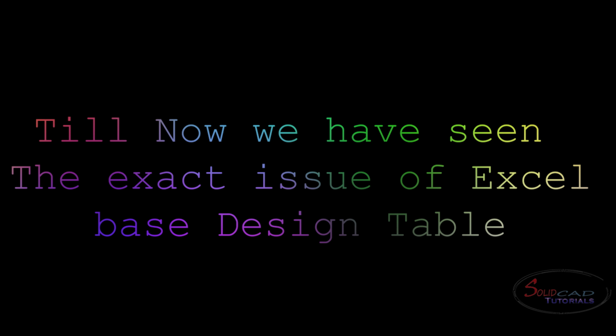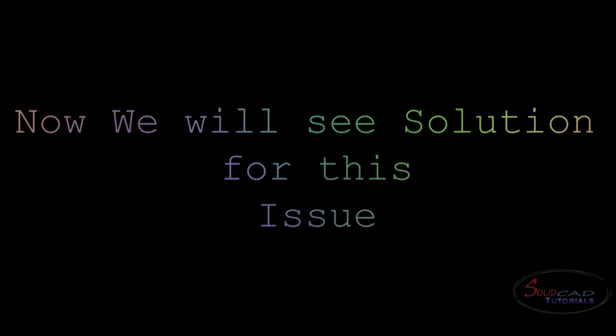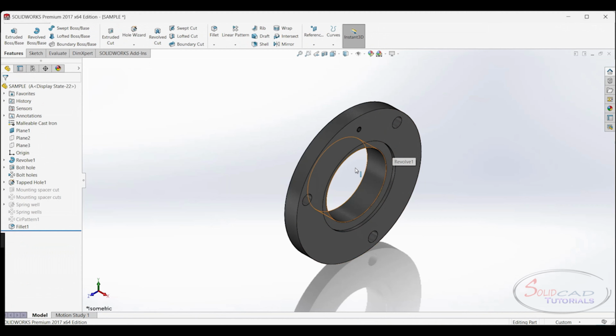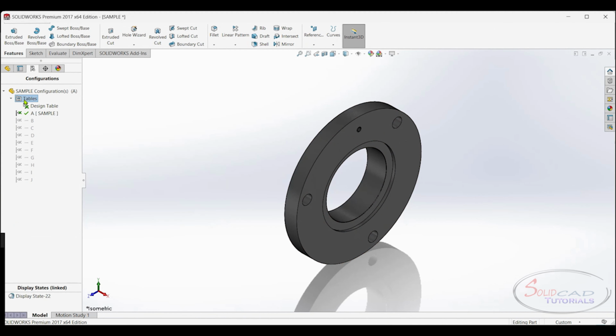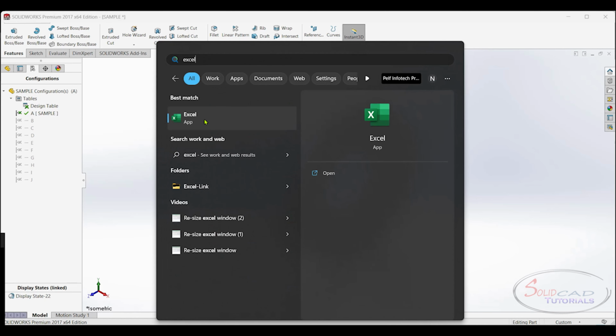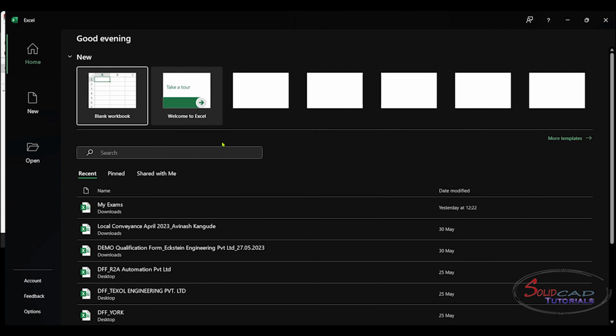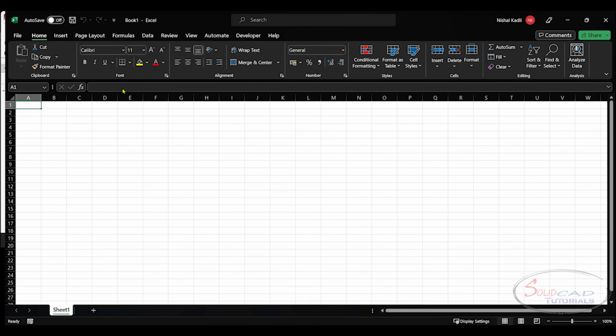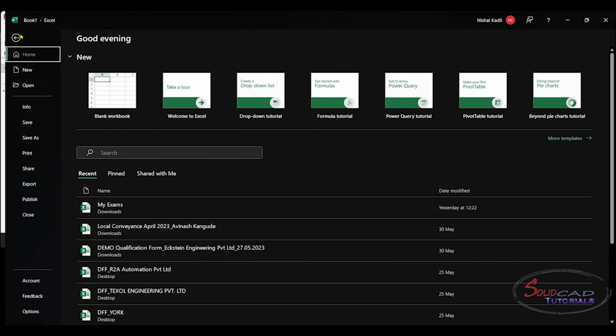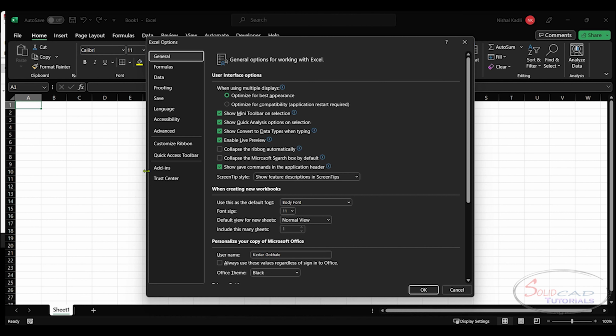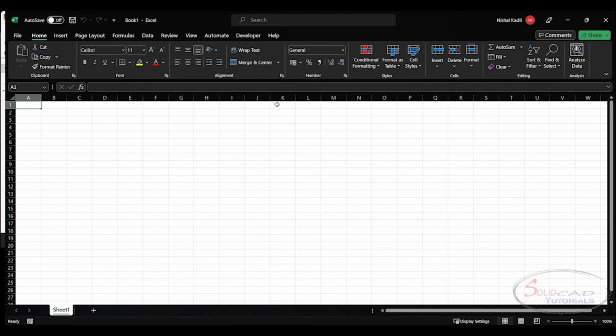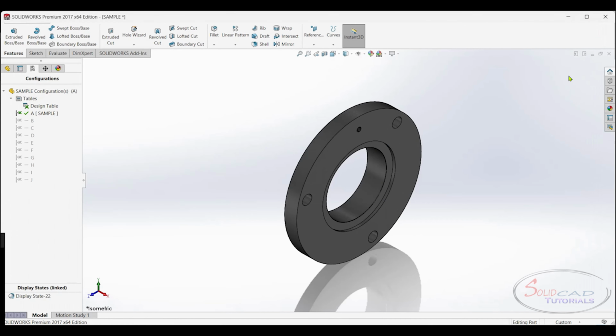Till now, we have seen the exact issue of Excel-based design table. Now, we will see solution for this issue. To resolve this issue, open Microsoft Excel, select New Excel Workbook, then go to File, select Options, then select General. From General, select Optimize for compatibility application restart required, then hit OK and close all applications.